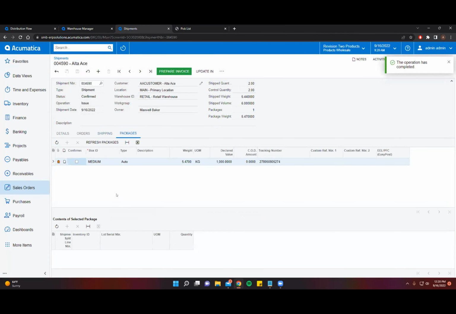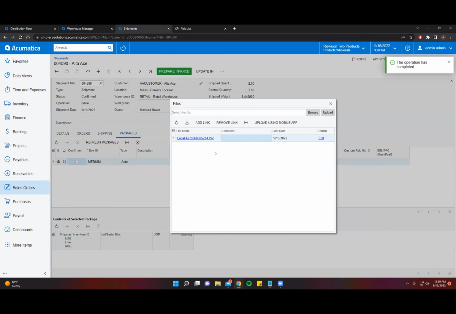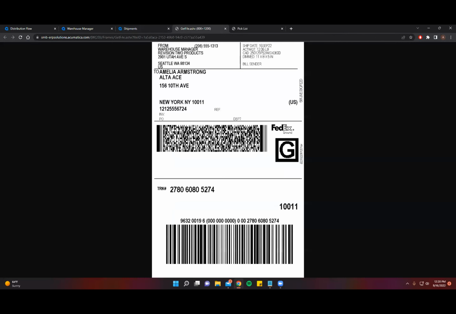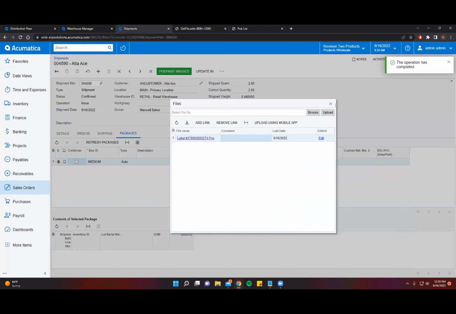From there, we can go over to our packages, and you'll see this paper clip with a little sticky note. We can click on that, and that's going to bring us all relevant files to that item. So here we have our shipping label that we can go ahead and print out. Go back here.